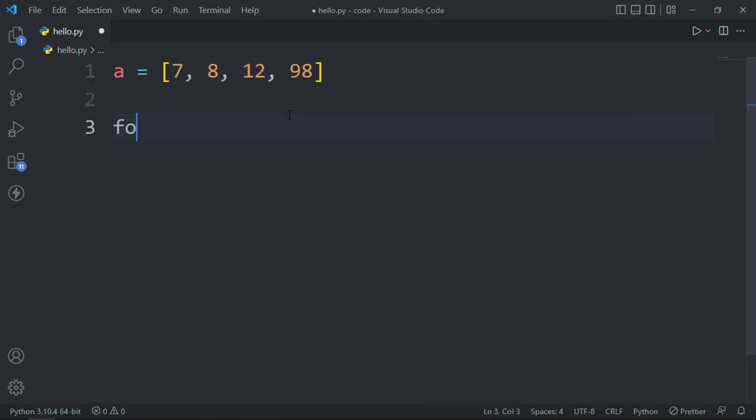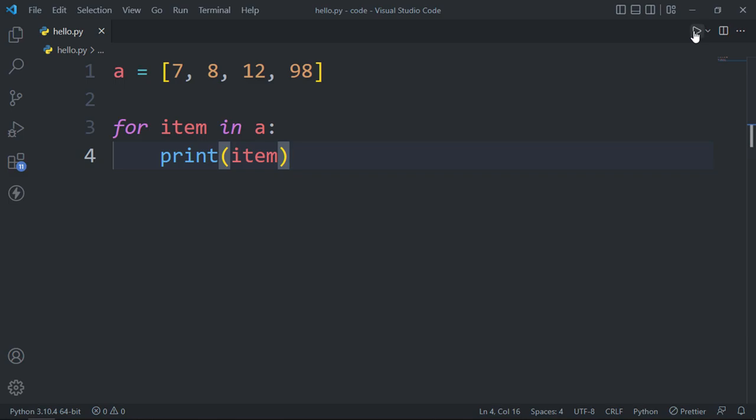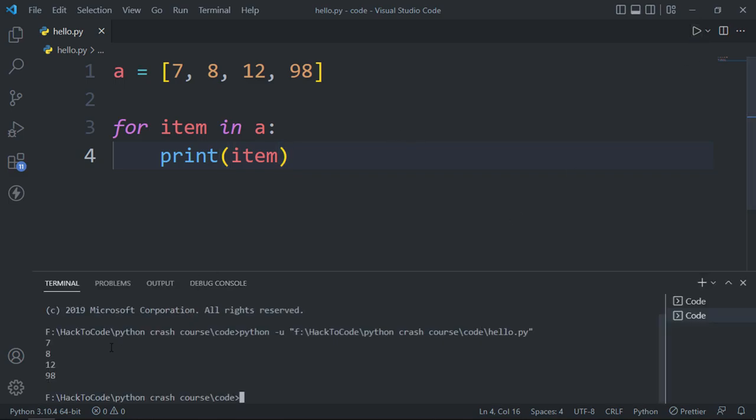So I will type for, and I will type here item in a. So we have to use this in keyword, and we have specified for each item in a, I will print the item, and I will remove these brackets. Now let's save this file, and if I run this code, you can see that each item is now printed here in a new line.